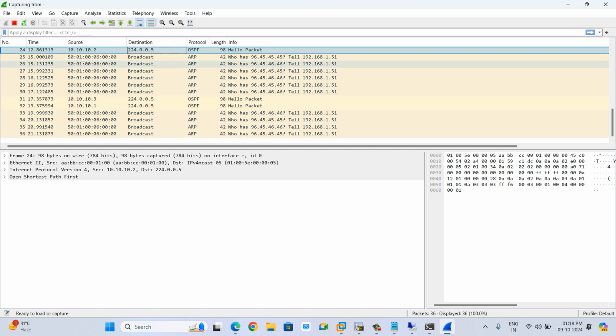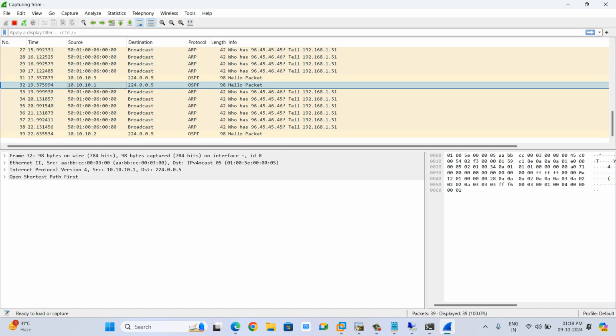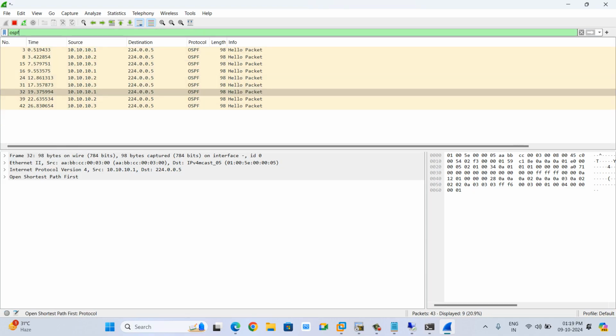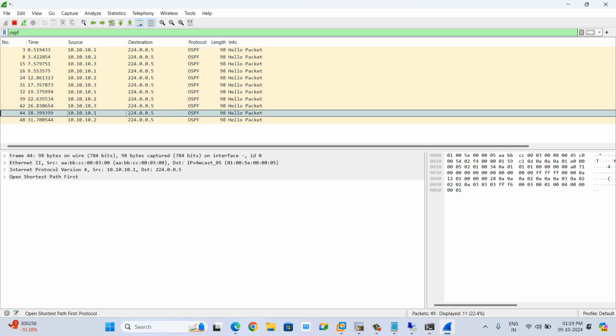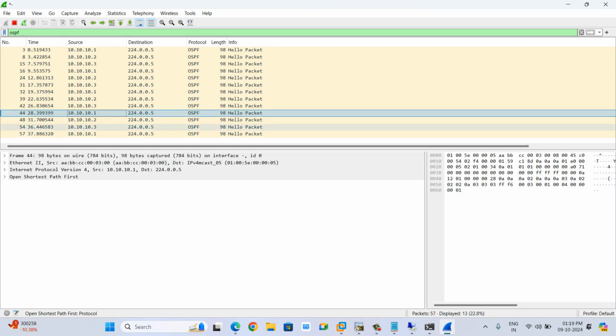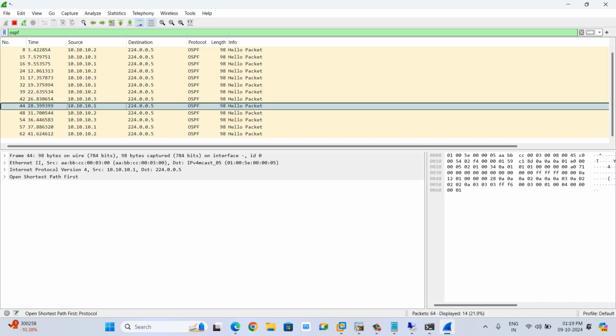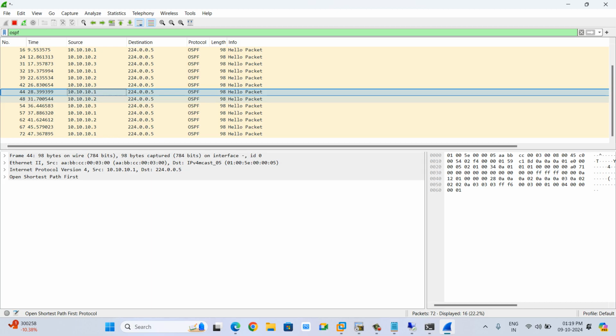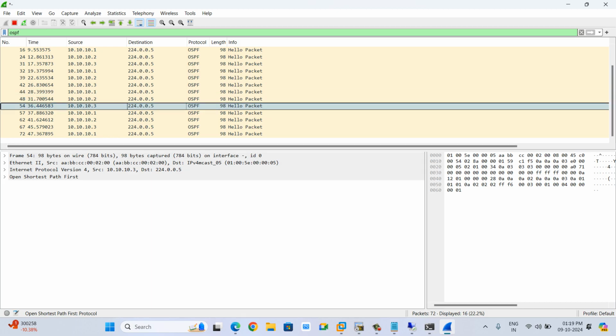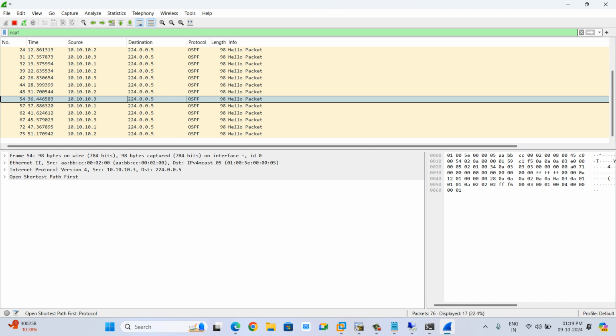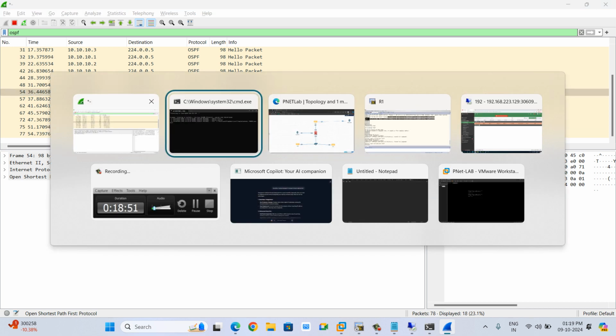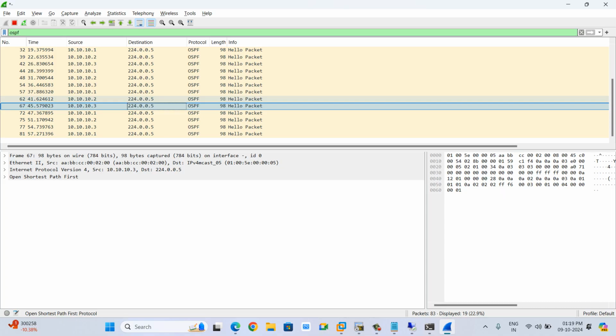10.10.10.2 is sending, 10.10.10.1 is sending, this is OSPF, to 224.0.0.5. This means unicast traffic is not allowed, but multicast traffic is. This is the multicast traffic, right? So the destination 224.0.0.5 is allowed, that's why they are coming. But there is no such policy.